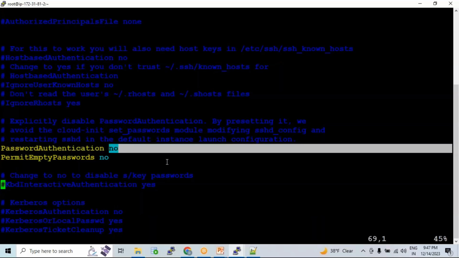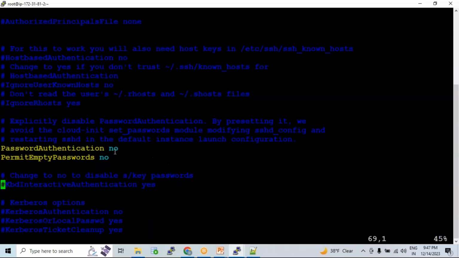PasswordAuthentication no: don't accept any password based authentications. Only key should be there. But in our case, for this PRD user, we don't have a key, right? I'm planning to authenticate using the password. So if you want to change this behavior on this file, we need to change this to yes.